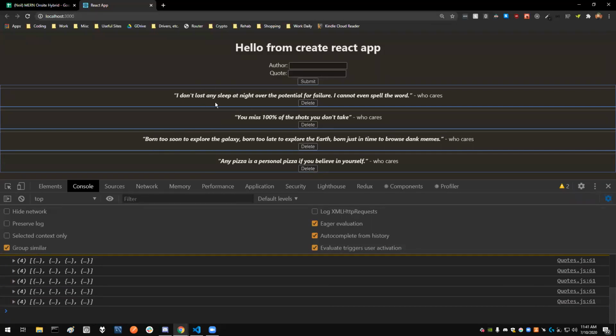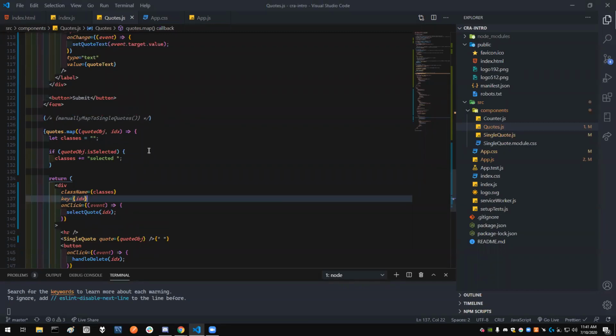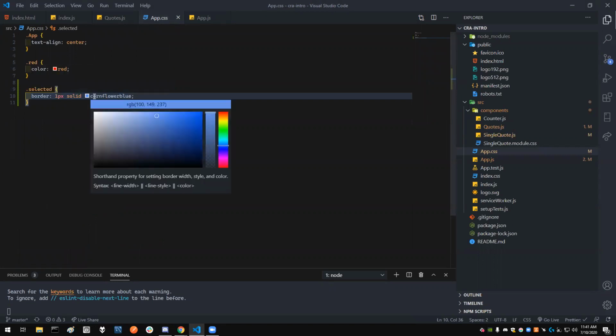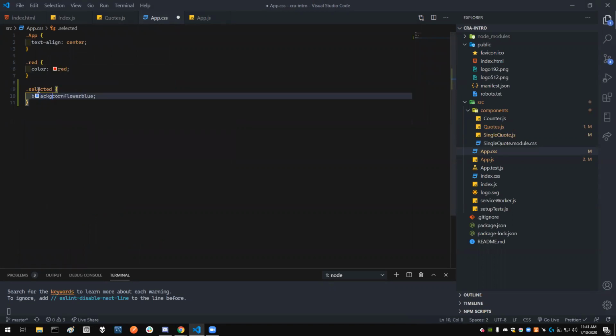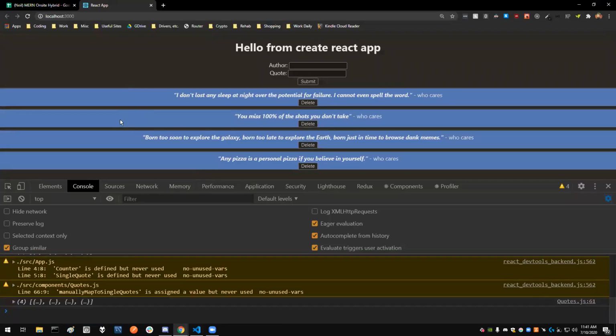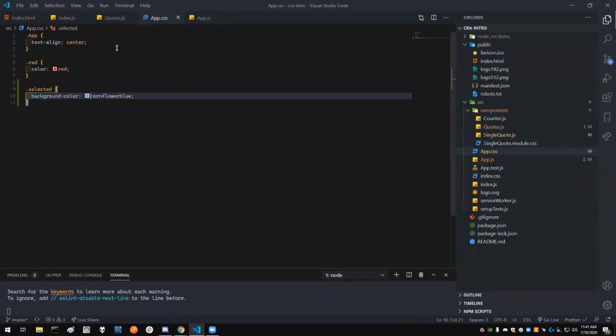Looks messed up though, because we have these horizontal rules. So does not look pretty. Maybe we should do a background color instead. Okay, a little better.